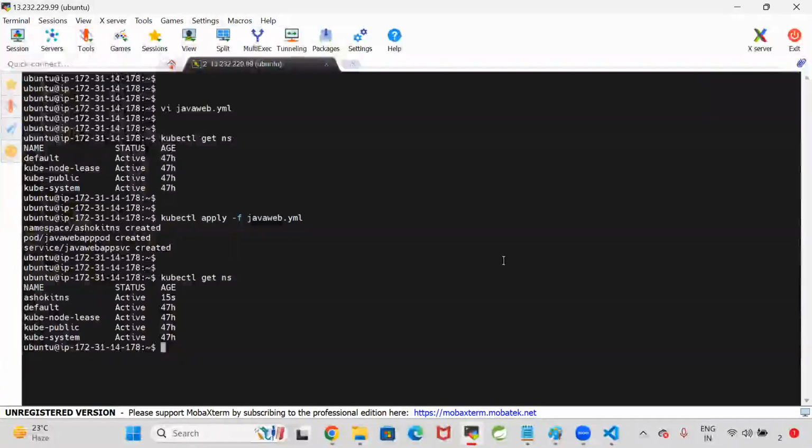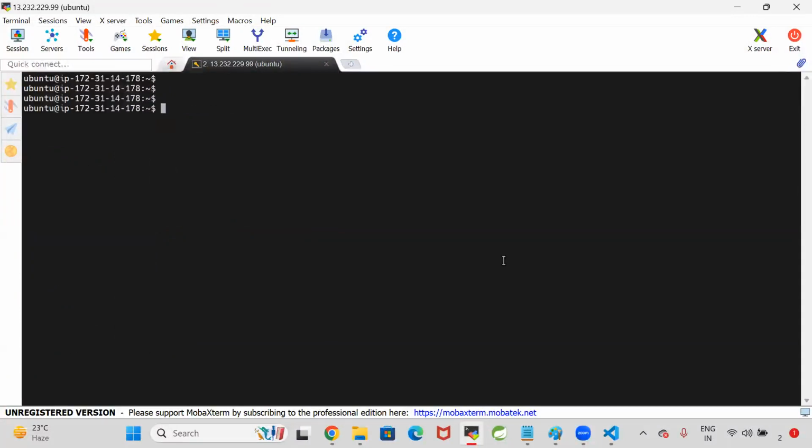Now, can you tell me the command to see the pods? Which command are we using to check our pods? Guys, come on. kubectl get pods, okay. kubectl get pods. Are pods displaying or not displaying? Why are the pods not coming?